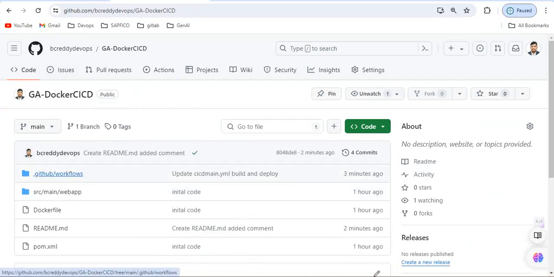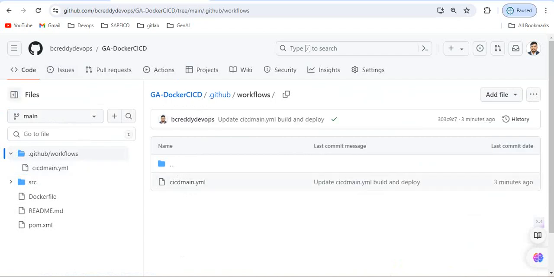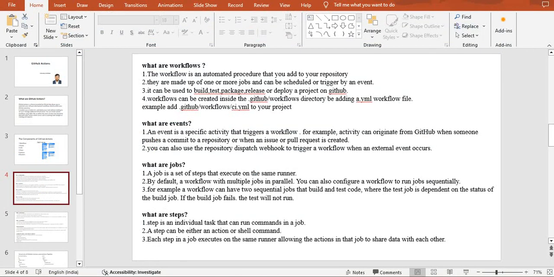Under this, there is a YAML file. Now, what are events? An event is a specific activity that triggers a workflow. For example, an activity can originate from GitHub when someone pushes a commit to the repository, or when an issue or pull request is created. You can also use this repository to dispatch a webhook to trigger a workflow when external events occur.